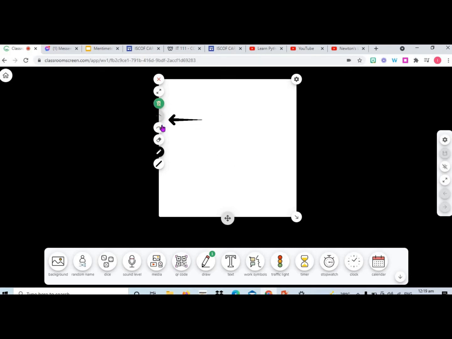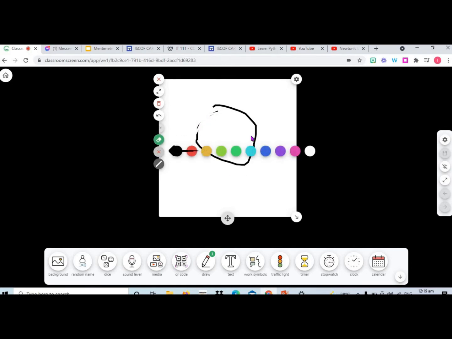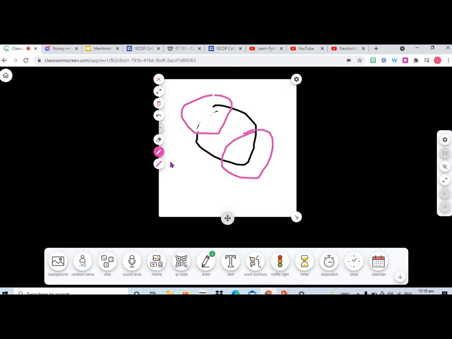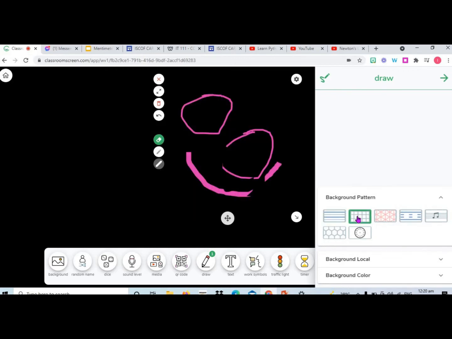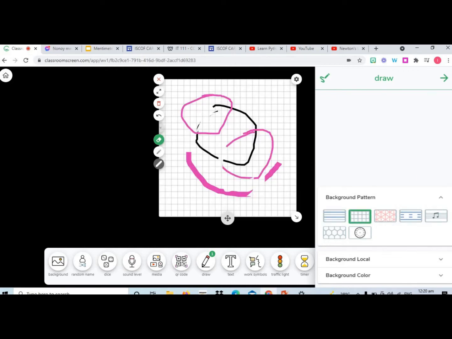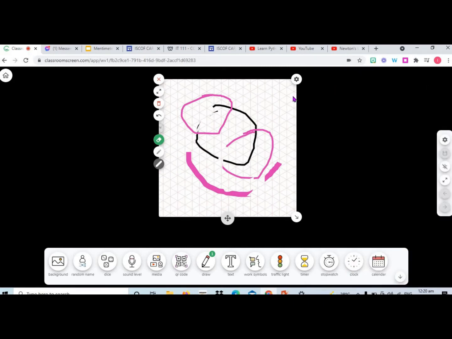undo, redo, eraser, and then the pencil, and you can choose the color that you want, and then you can also choose the thickness of the eraser or pencil. From the settings, choose lined paper, graphic paper, or an image as your background. There you have it! Now you have an online canvas.